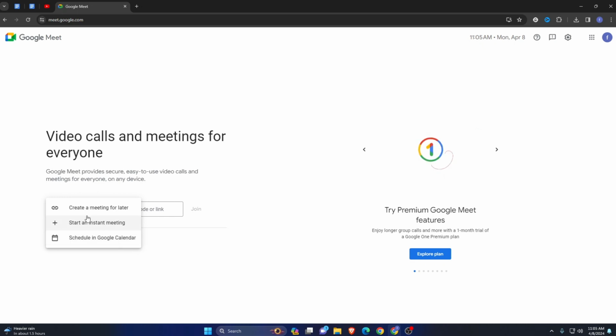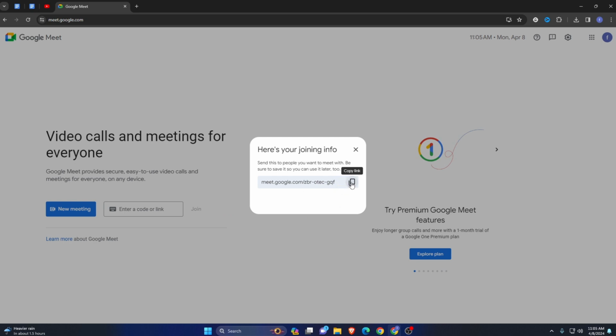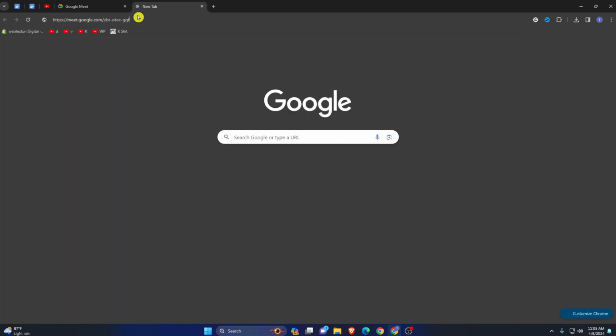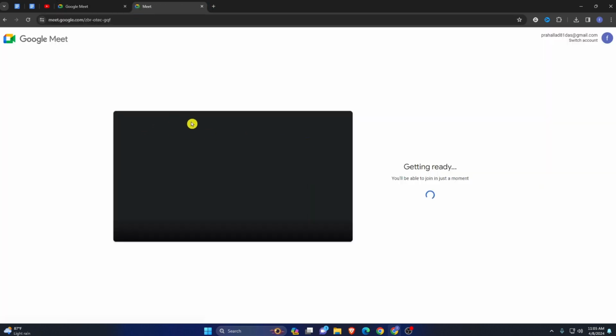If you want to create a meeting for later, then click on this create button and just copy the link. Then when you want to start the meeting, just paste the link and go to the link, and a meeting will be automatically created.